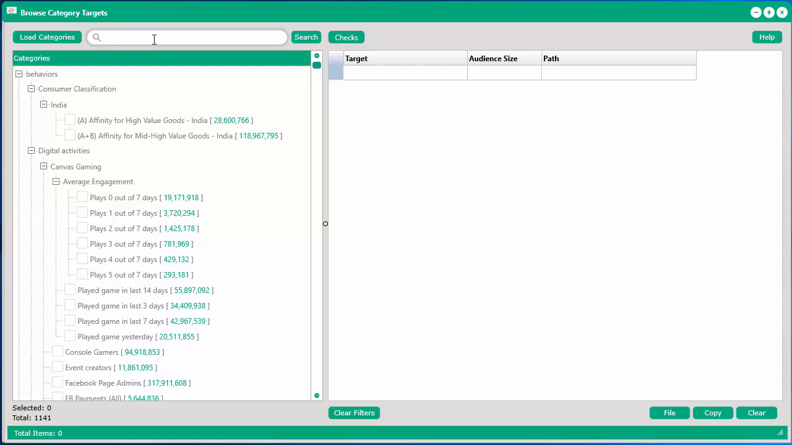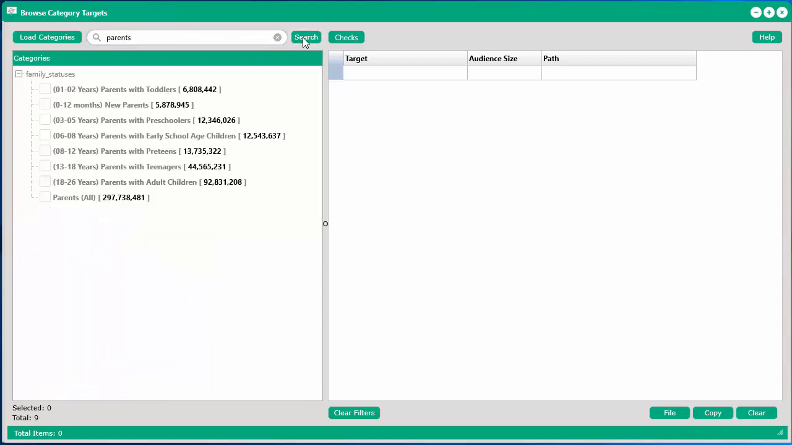Let's say, for example, you're interested in looking at targets that are related to parents. Now, if we type in parents and click search, it automatically filters out everything except the ones that have the word parents in it. So now we can see all this wicked data. So we could be targeting parents that have preteens or teenagers or preschoolers, things like that. Like, let's say you're promoting e-com products for toddlers. You got up here, you got parents that have toddlers, 6 million of them.